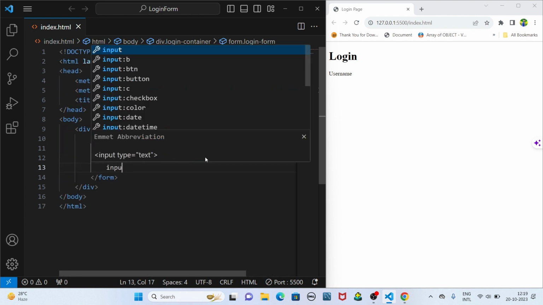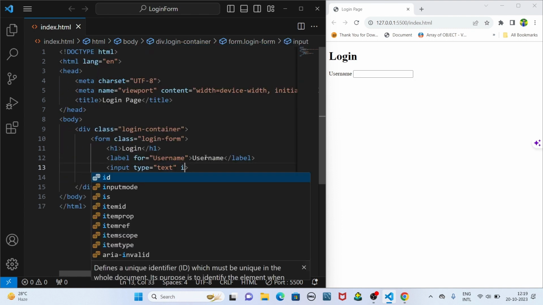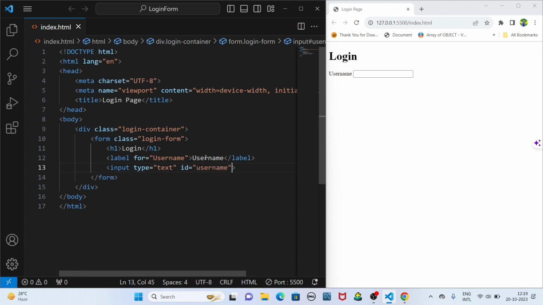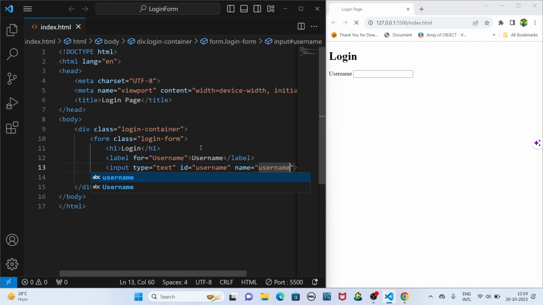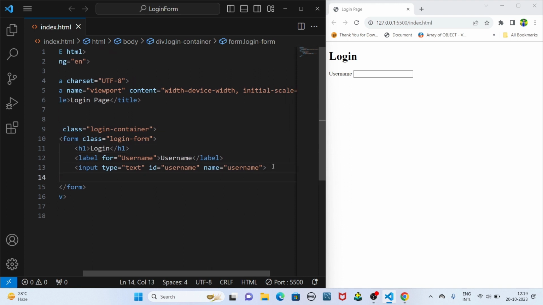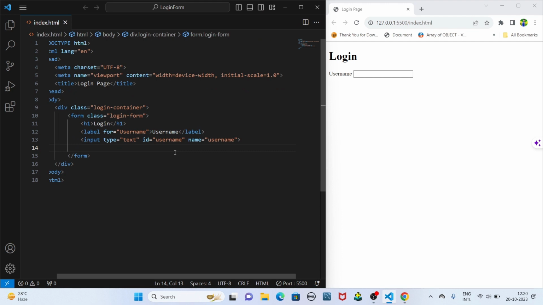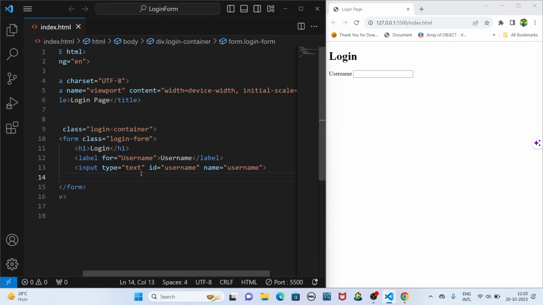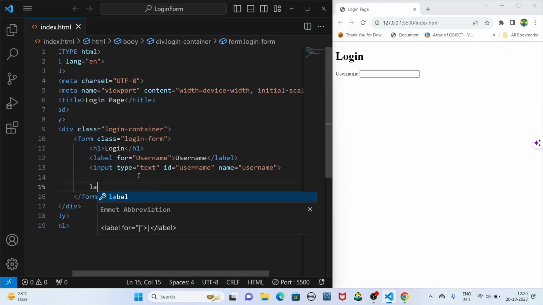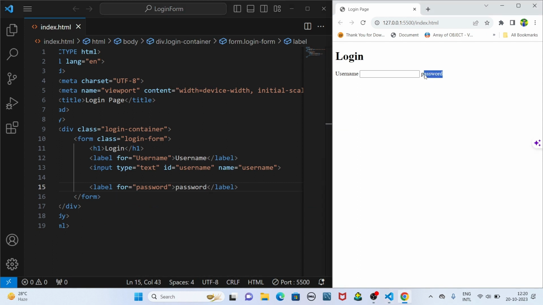And also we have to give an input for this one. Type equal to text, id equal to username, and also name equal to username. Let's see the output. Also we have to give the label for password. Password. Here you can see the output.